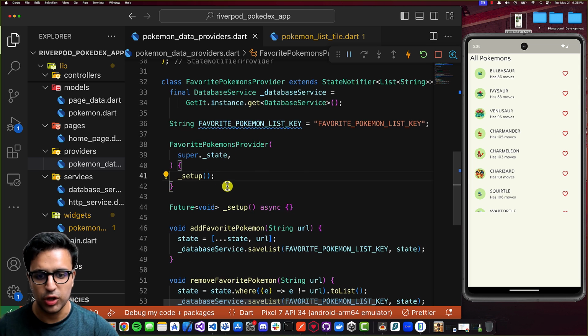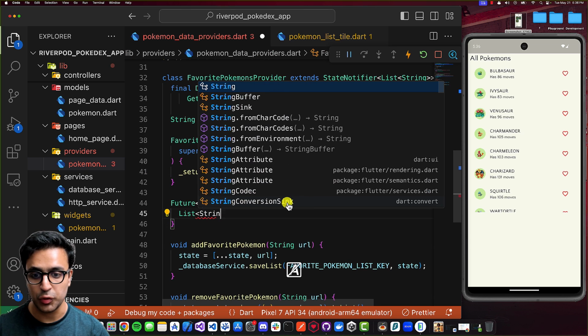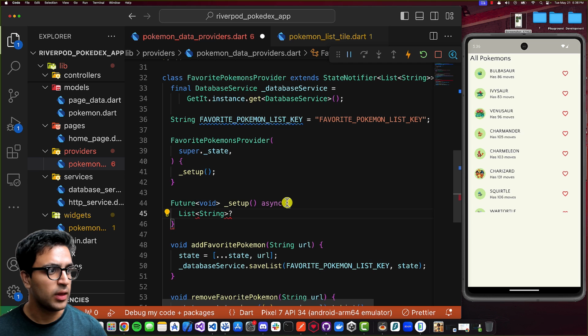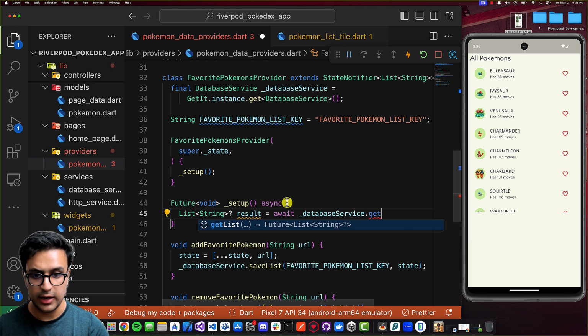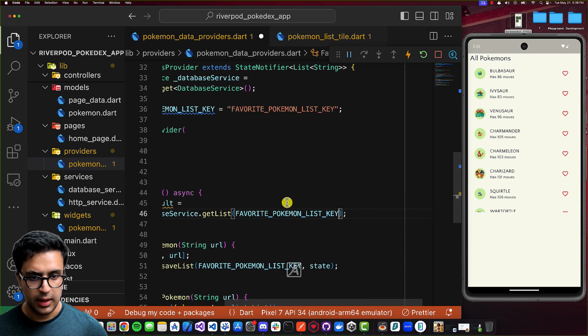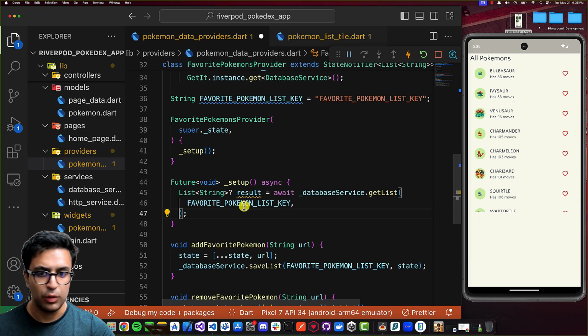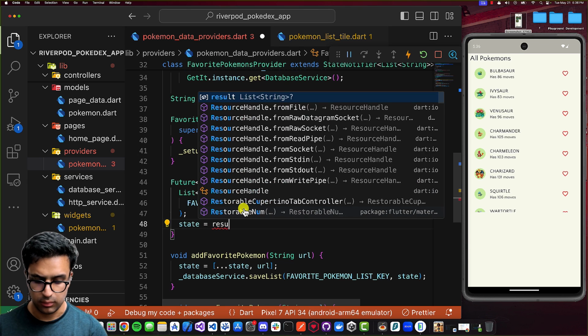And for the setup, it's going to be very simple. The first thing that I'm going to be doing is creating a variable. I'm going to say that this is going to be List<String>? optional. Then I'm going to say it's going to be equal to result, and I will do await _databaseService.getList this time and pass it the favorite Pokemon list key. And once that is done, then what I'm going to be doing is saying that the state is going to be equal to result.